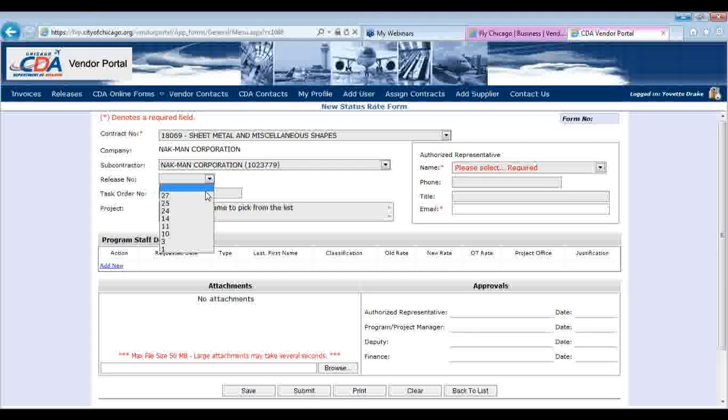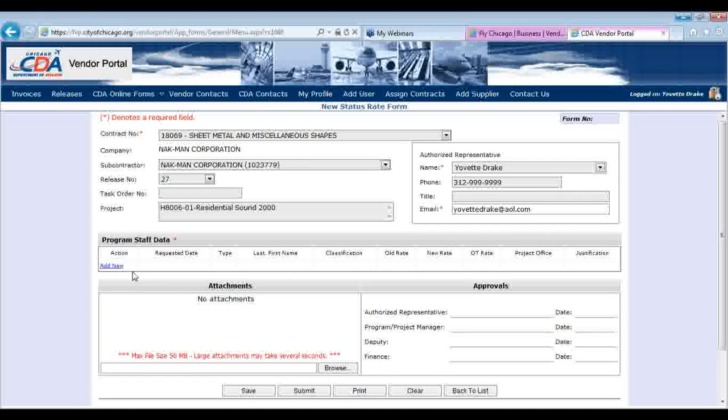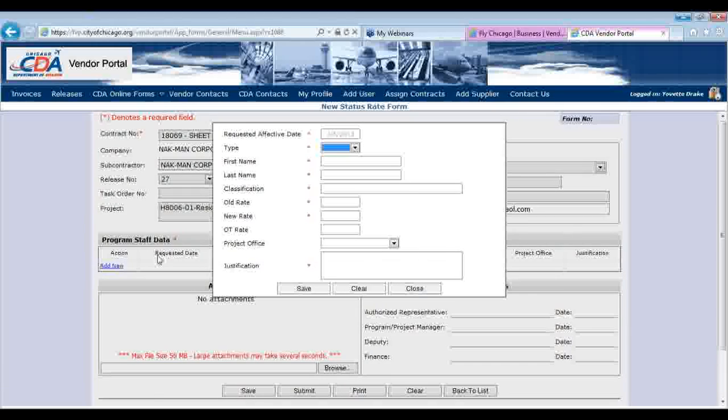If this is for a particular release, I would pick the release. If it were a task order contract, I'd be required to enter the task order, and I can enter a project number if it's for a project. I need to pick my authorized representative, the person who's going to sign off on this form, and then add the line item detail. So to add information for a staff rate change, I would click on Add New.